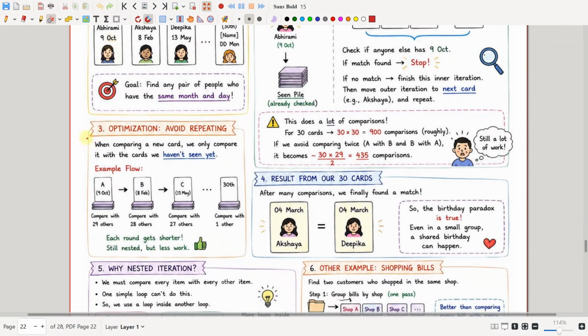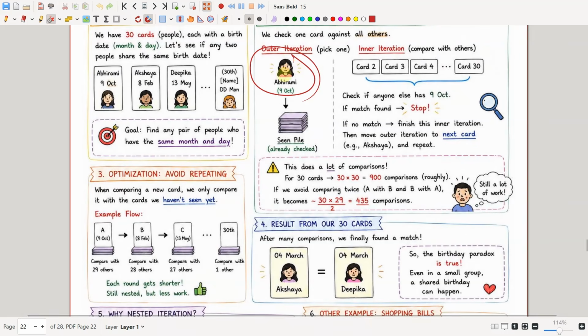To optimize this procedure, when comparing a new card, we only compare it with the cards we haven't seen yet. First we take Abhirami, who was born on 9th October. If no match was found for her in these 30 cards, then we simply move Abhirami to another pile, a second pile, and we will not touch Abhirami again, as we have completed the process for her. No match was found for her. So when you take the second card, you will not compare it with the Abhirami card, since you have already cross-checked Abhirami with all these cards. This is what they are saying.